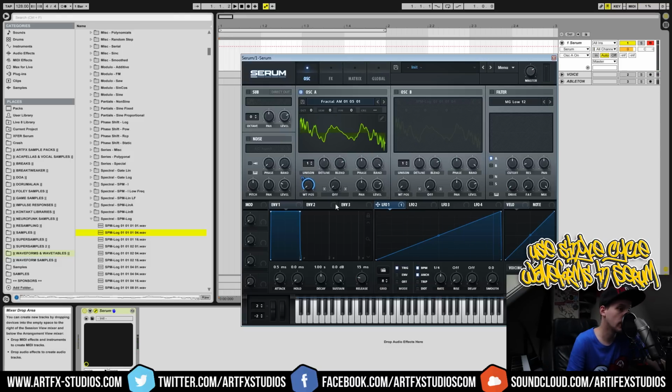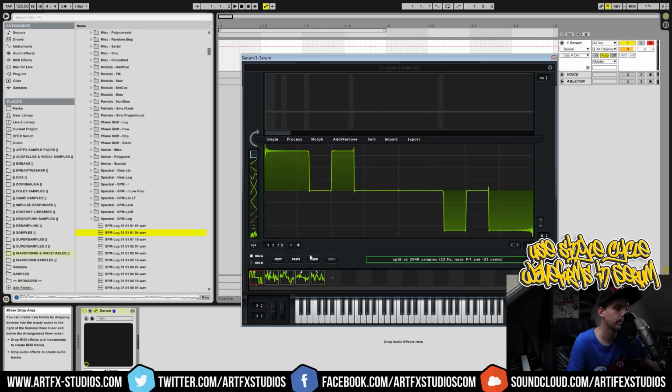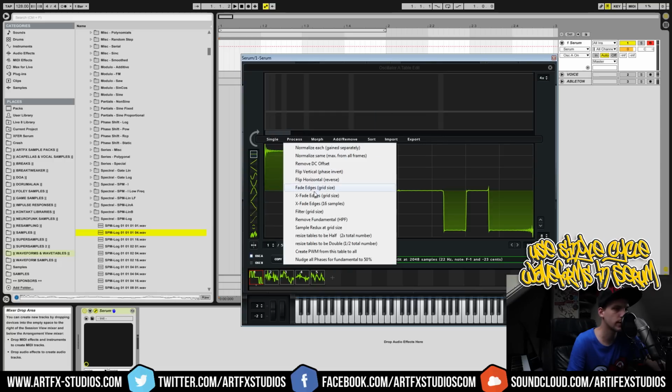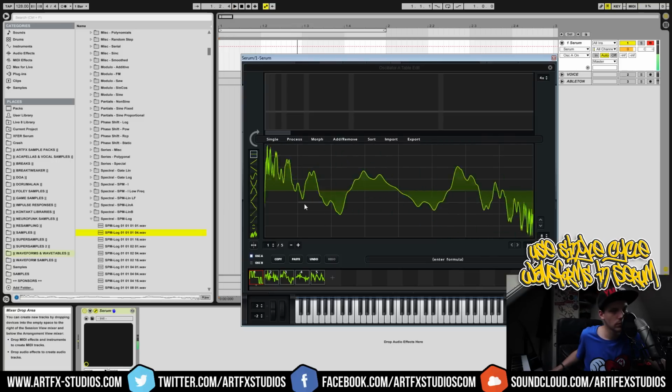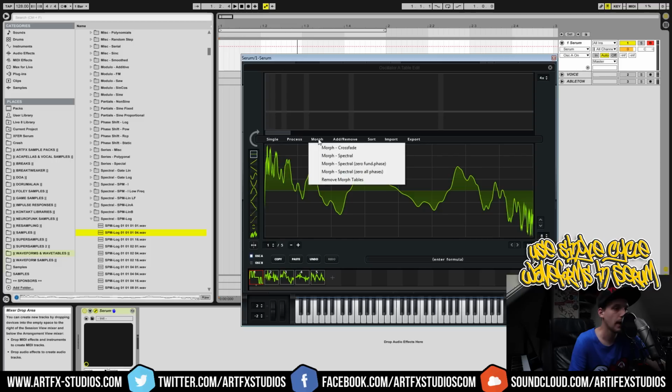So I've now created that wavetable. It sounds pretty good, but it doesn't morph. So what we need to do is, the first thing I'm going to do is I'm going to crossfade these edges. Makes everything align properly. And then I'm going to morph spectral.